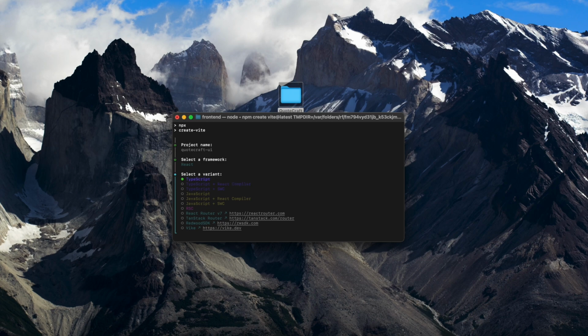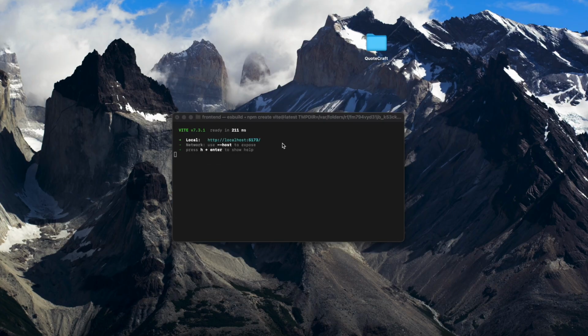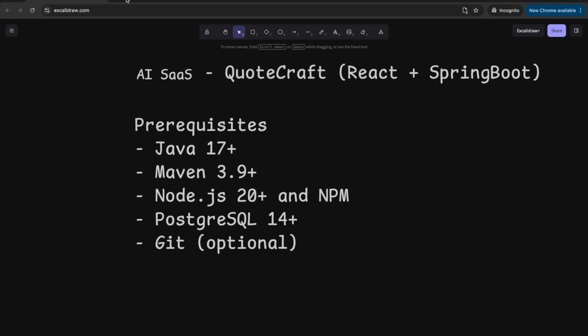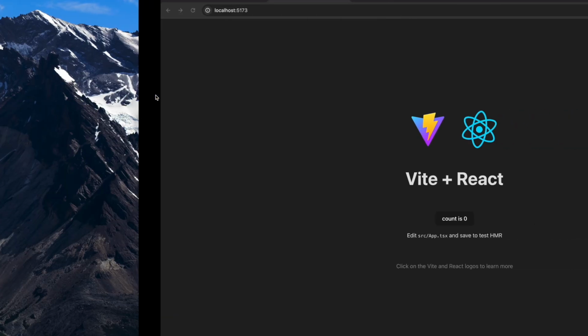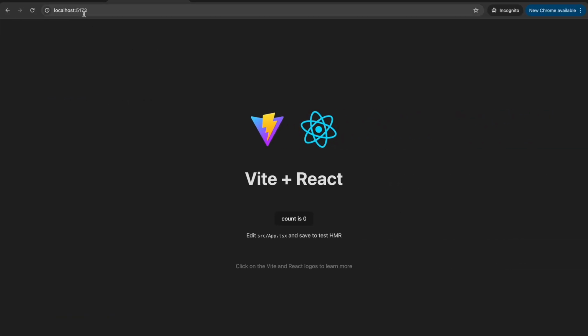So let's select TypeScript. Okay, let's give it no. Okay, so the project has been set up and it started on port 5173. We can see the application is running. Now we'll stop this application, and similarly we will do the project setup for the backend.